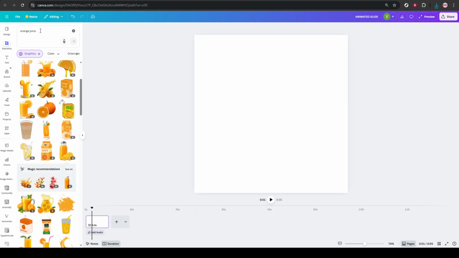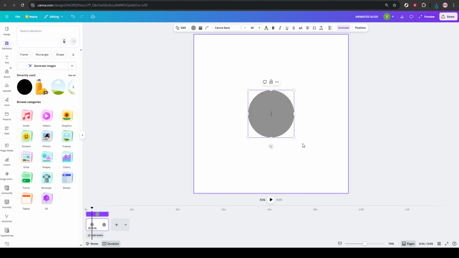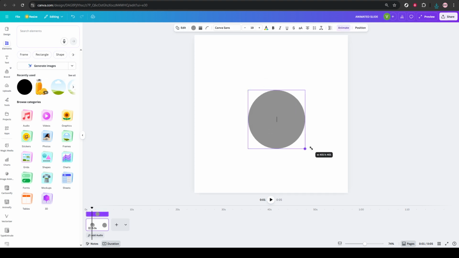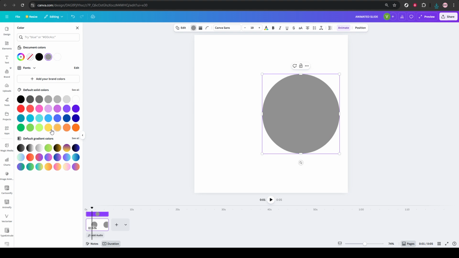Search for basic shapes and add a circle to the slide. Resize the circle by dragging a corner handle so it's large enough to anchor your layout. Then reposition it where you want the focal background to be. Change the circle's color to suit your palette. Brighter tones tend to pop behind illustrations and bold text.